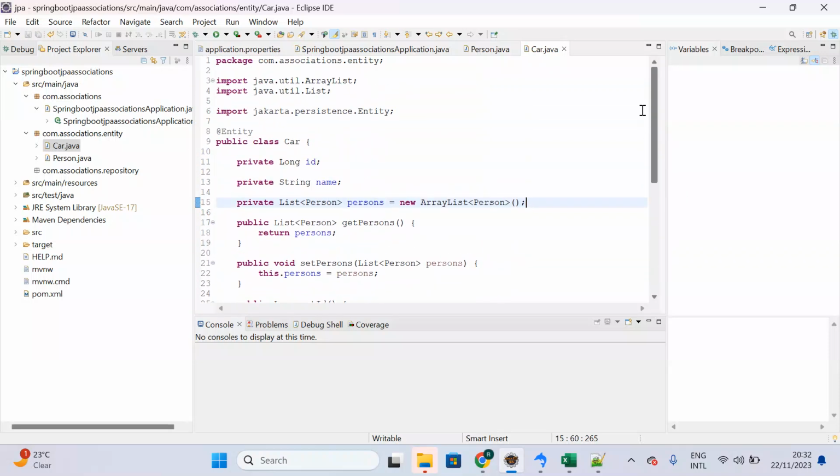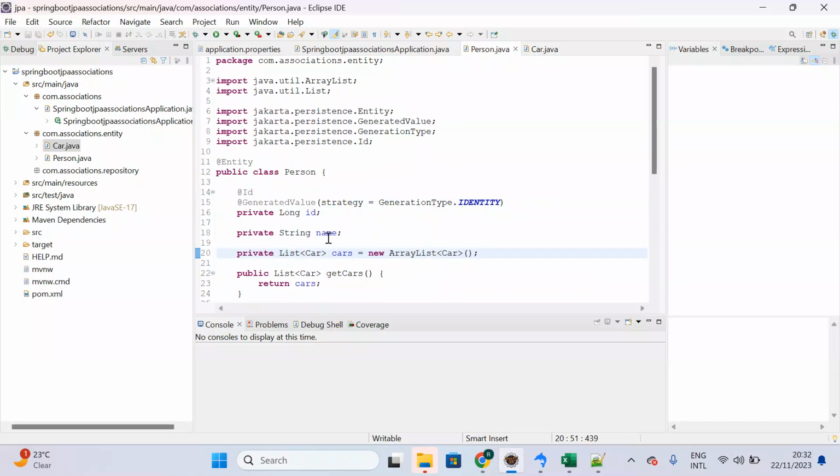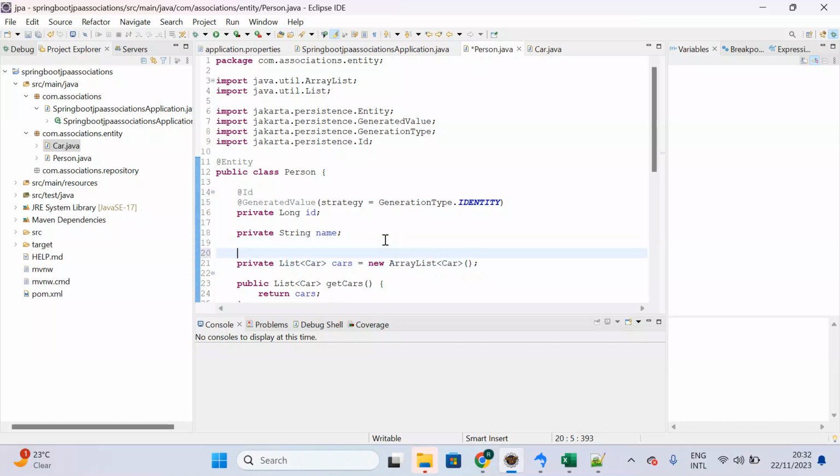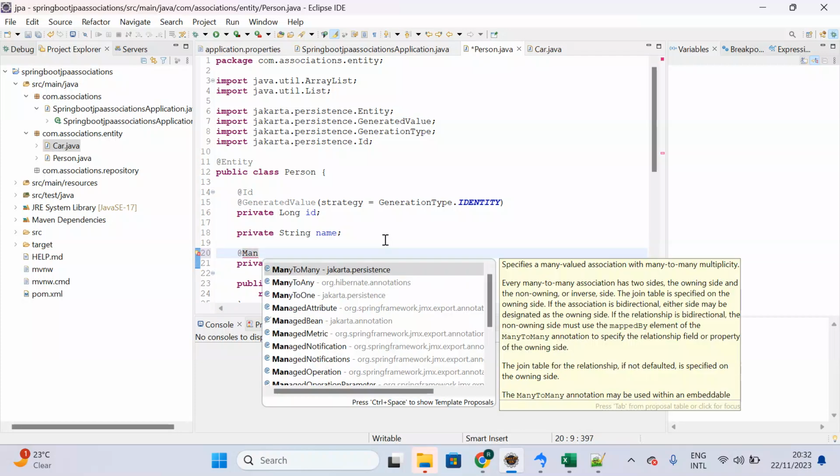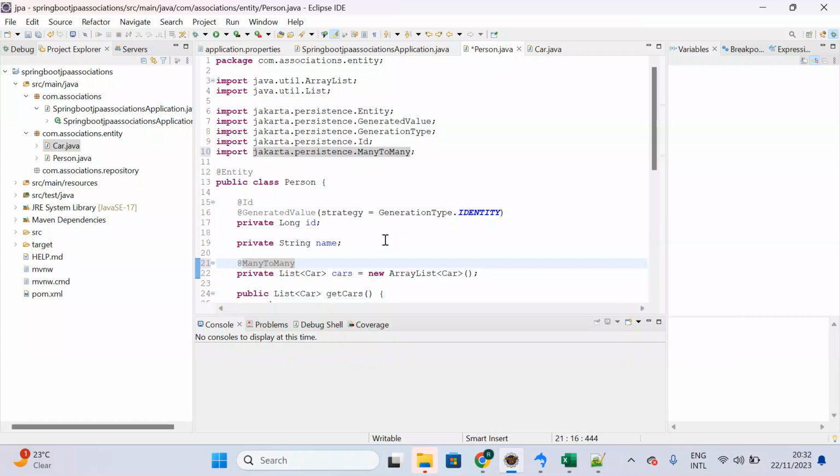That's it. So now I have created the properties in both the entities. So we have to maintain the relationship, right? To maintain the many to many relationship, we have to specify the property with the many to many annotation. Let me save the file.